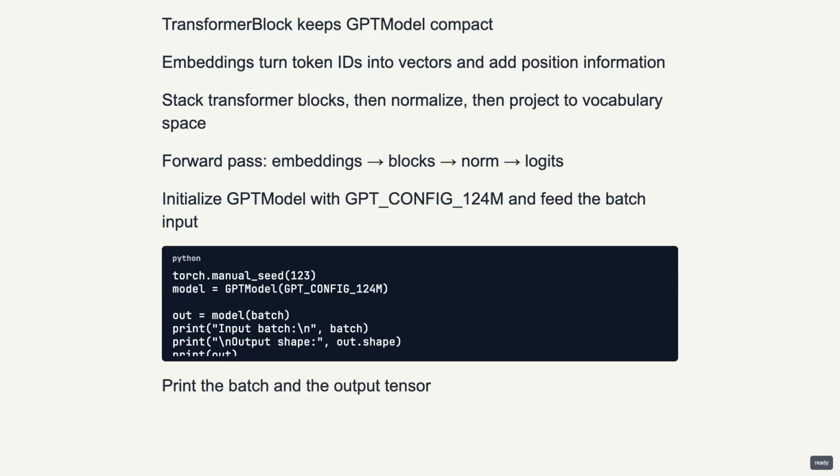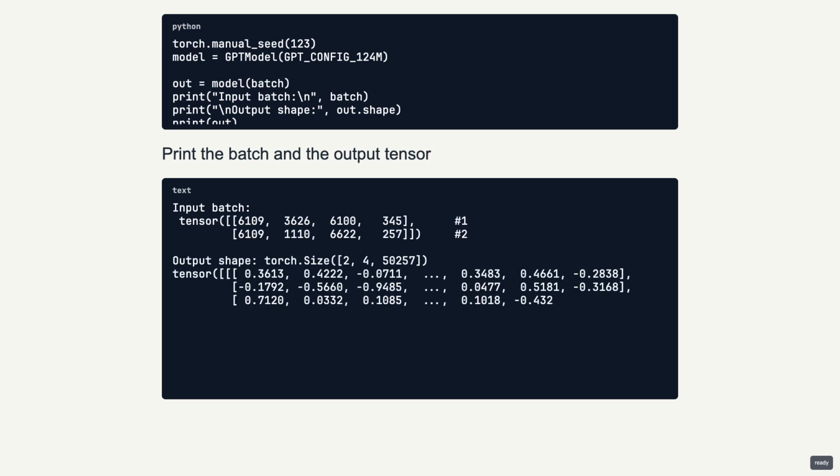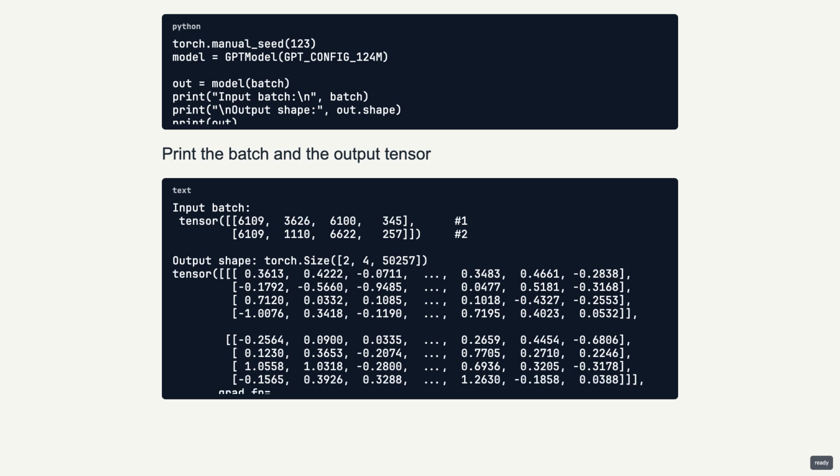The printed batch shows the token IDs that went in, and the tensor that comes out should have one score vector for every token position in every sequence. The two rows correspond to two text examples, and each row has 4 token IDs. The output shape 2, 4, 50,257 means the model produced a vocabulary size score vector at every position for both sequences.